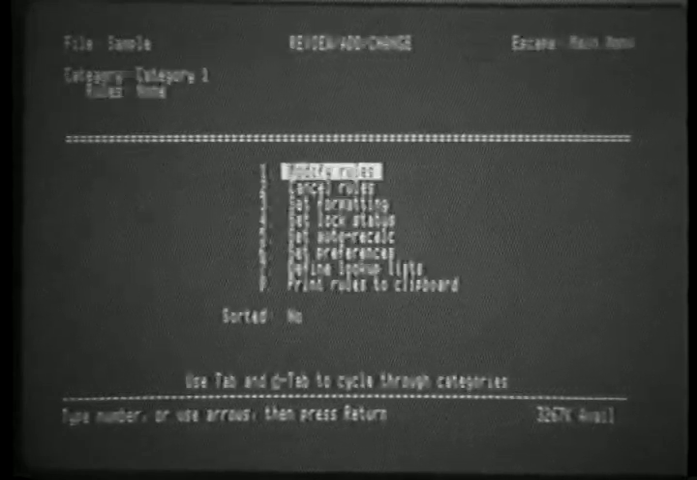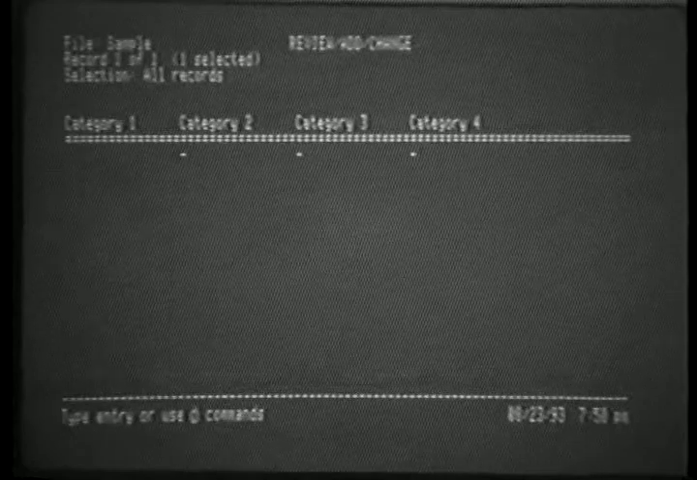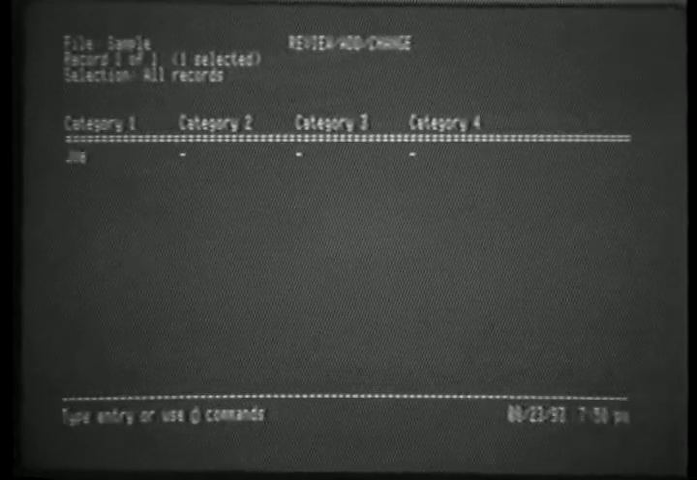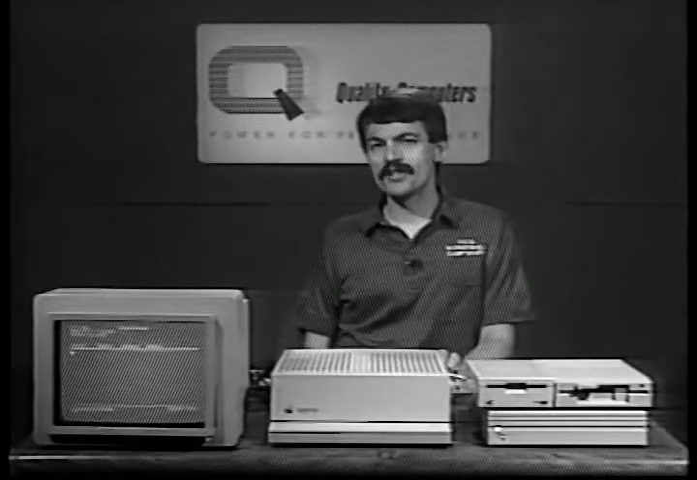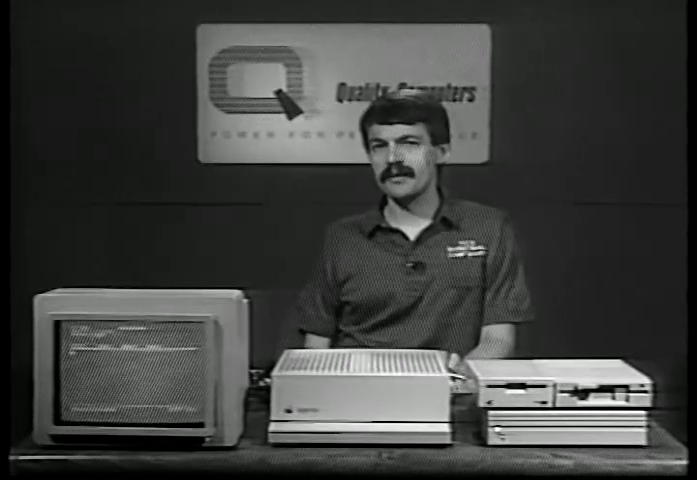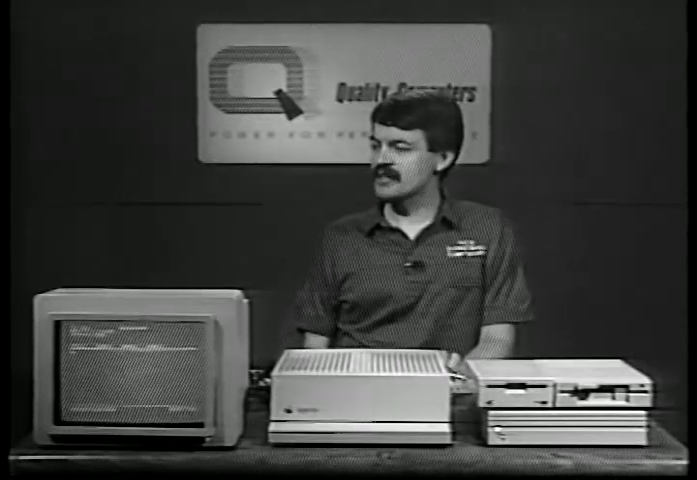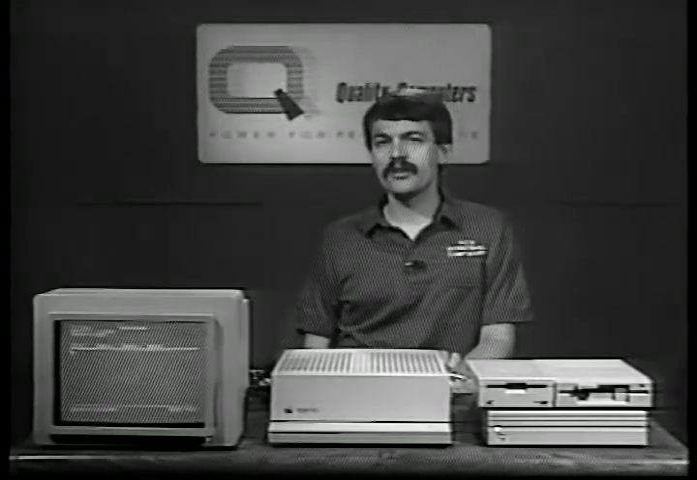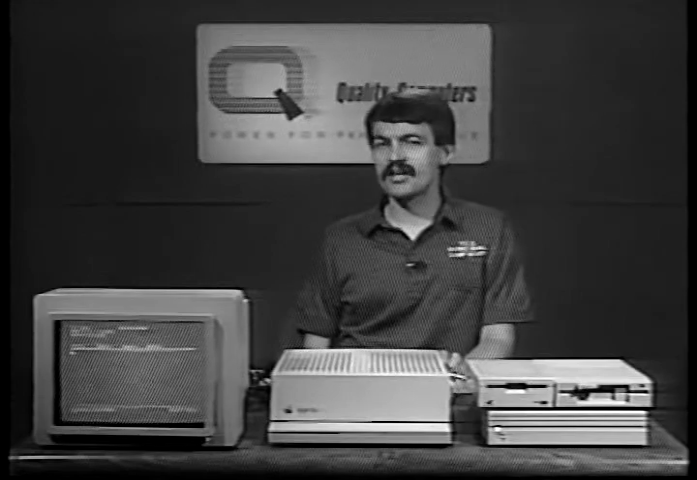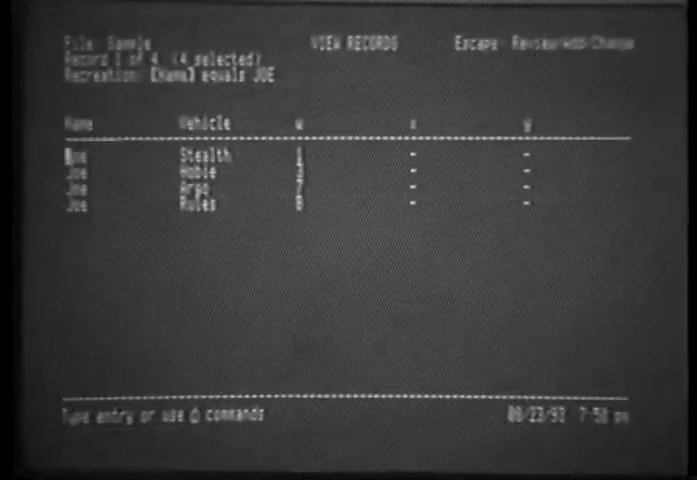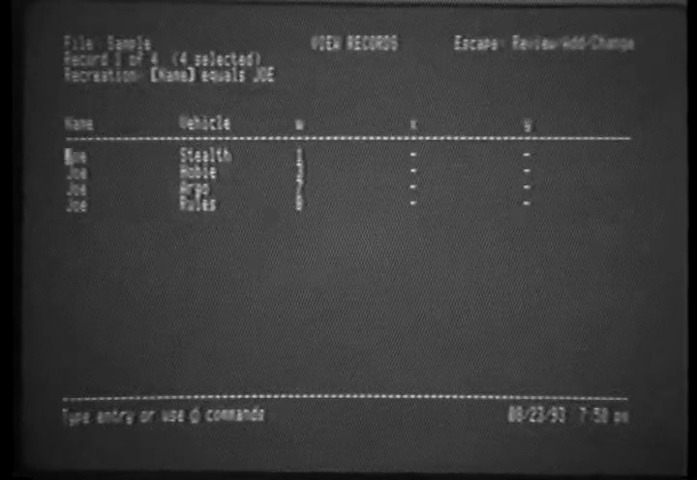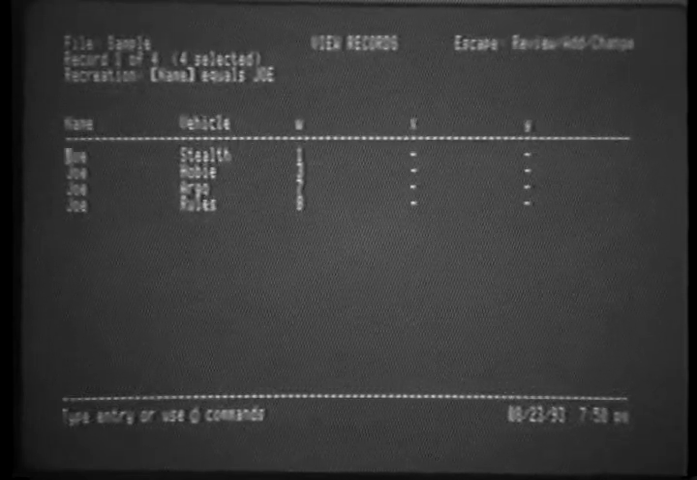Now if I escape back, I'm going to enter the name Joe, which appeared several times in the Recreation file. What's going to happen when I press Open Apple J for the lookup command is that AppleWorks is going to examine the category 1, extract the name Joe, go to the other file, Recreation, which is on another desktop, and look at all the examples of Joe. There you see them.